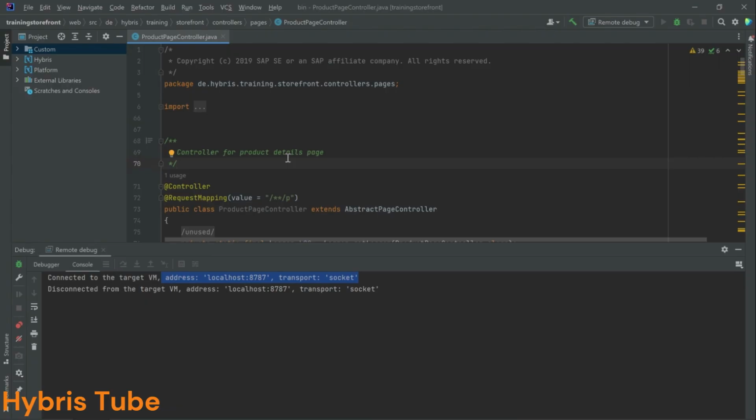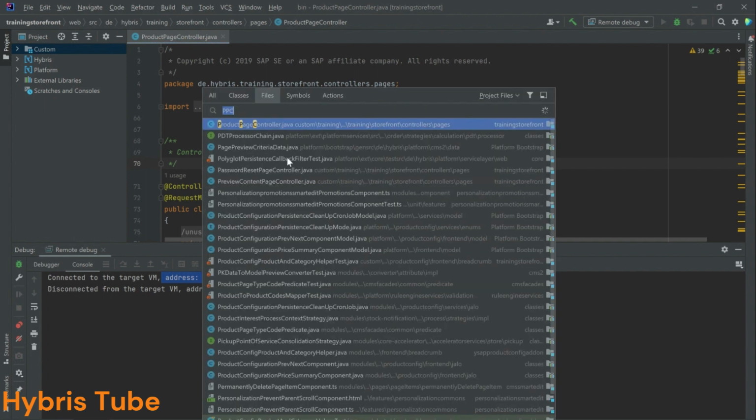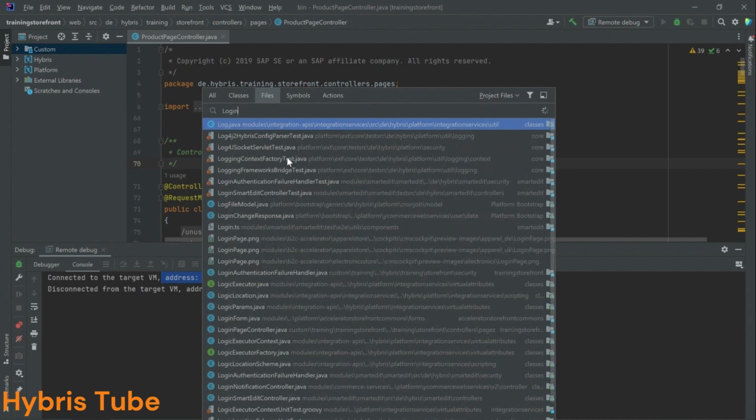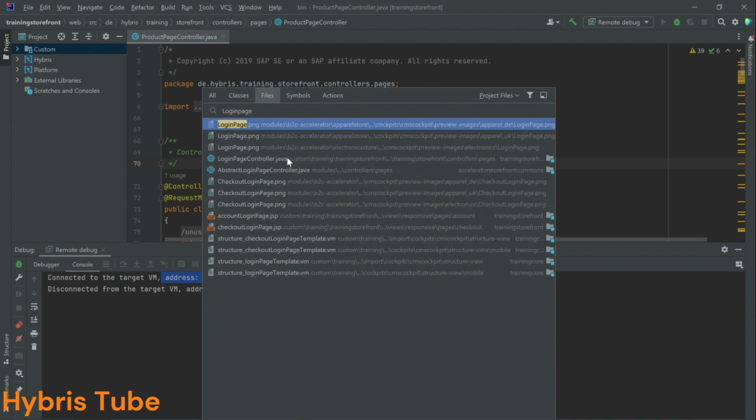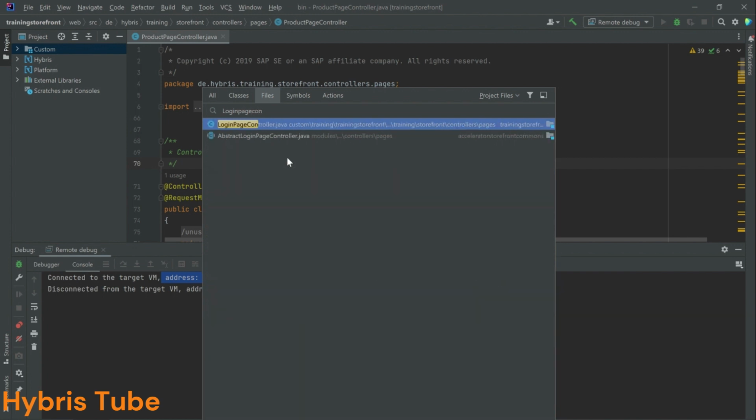Now what are all the shortcuts? See, when we are a Hybris developer, what type of work do we have to do? First thing is we have to open a particular file. To open a particular file, there are two ways. Either you can press Control Shift R. I'm pressing Control Shift R, and I can search for any file. Maybe let's say I want to search for login page controller. You can see it is searching login page controller.